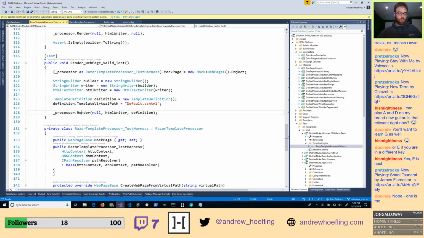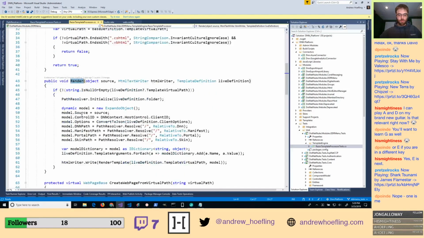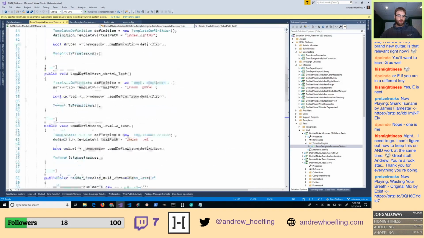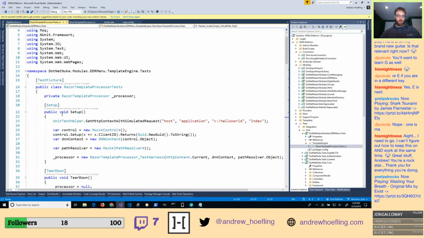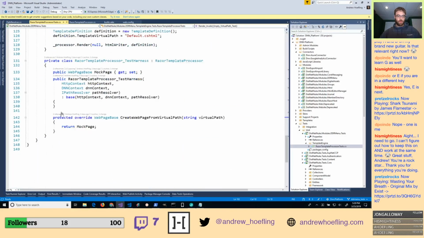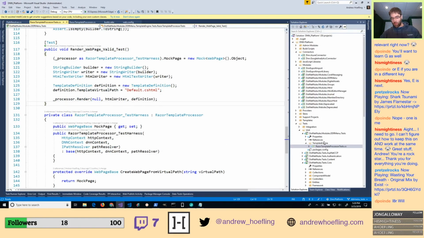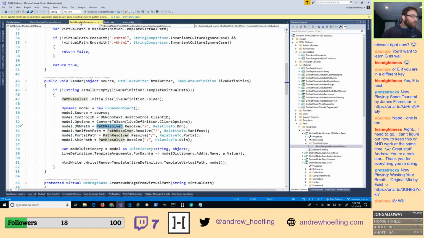So we have render. Let's use the path resolver. I'm going to create another. Well, that would actually be a path resolver test. It wouldn't really fit into that. So let's see. As I stumble through my thought path here, we have the Razor template.